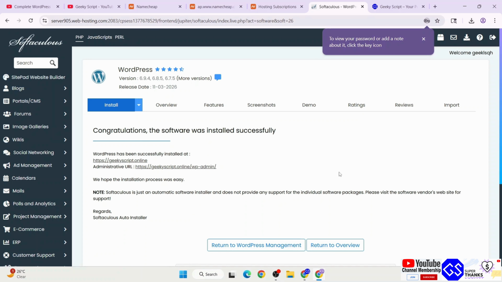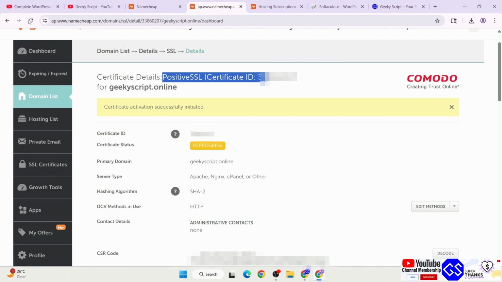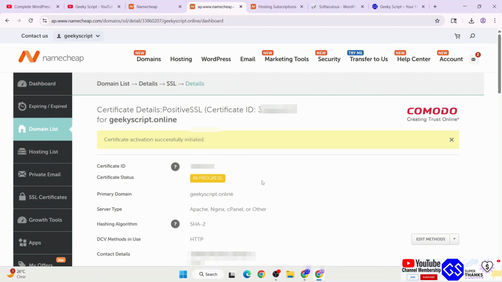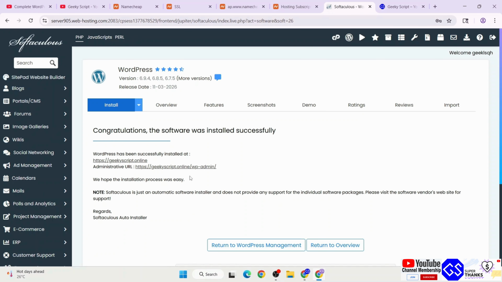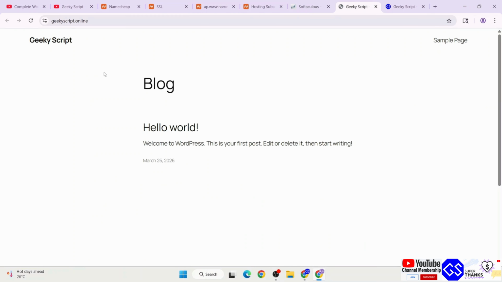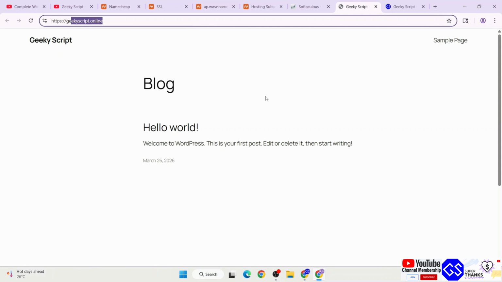Installation has rightly begun, and congratulations, our software was installed successfully. Now let's see about our SSL. I'll refresh this once. It is still in progress, so let's wait for some time, and bingo. You can see the certificate status is issued. Now let's go to our cPanel and click on the domain that we just purchased, geekyscript.online, and you can see we already have something properly opening on our domain, right?